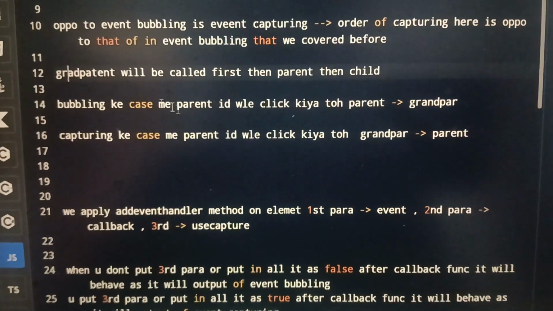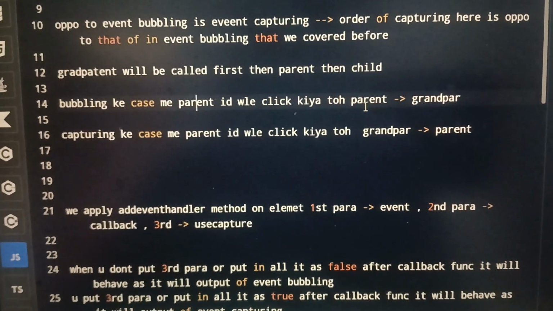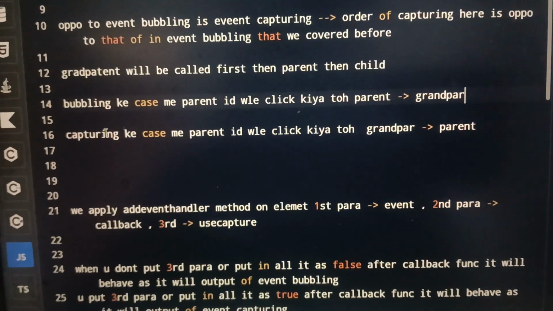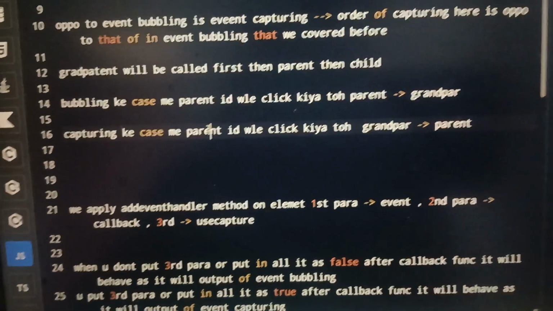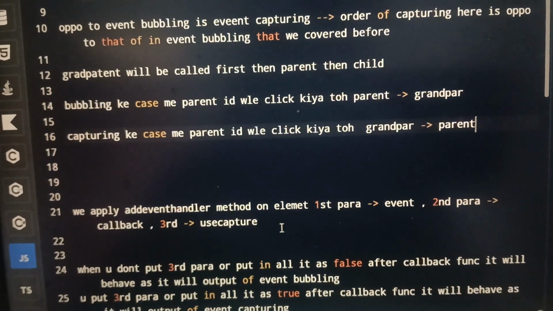Now in the case of bubbling, if the parent ID is clicked, the order will be parent then grandparent. And in the case of capturing, if we click the parent ID, then grandparent then parent.